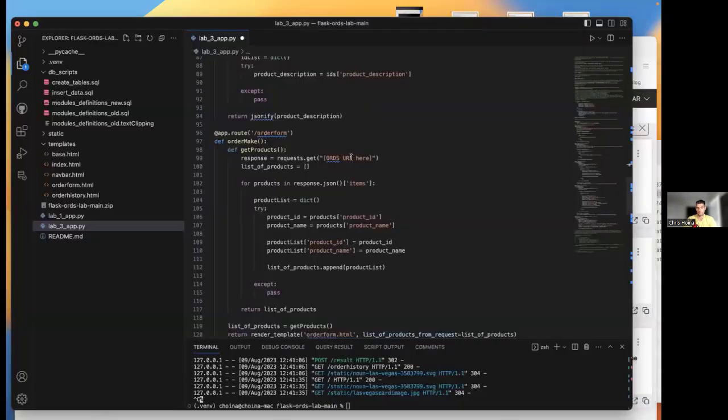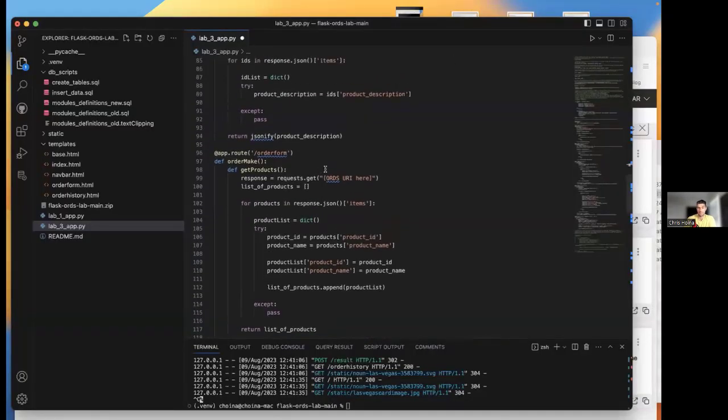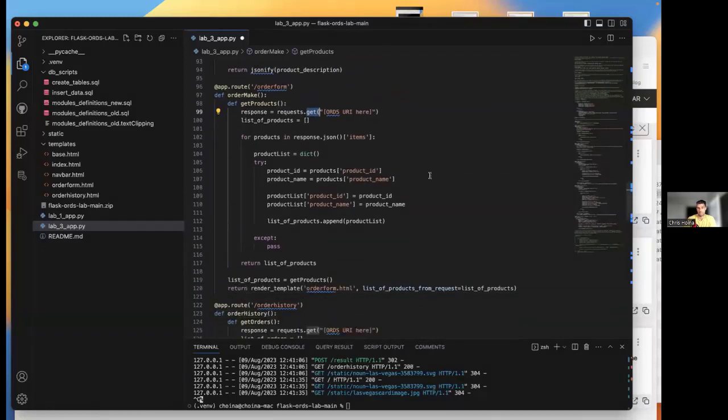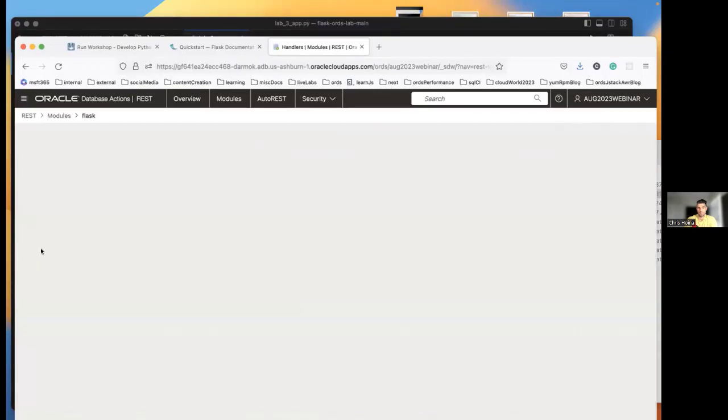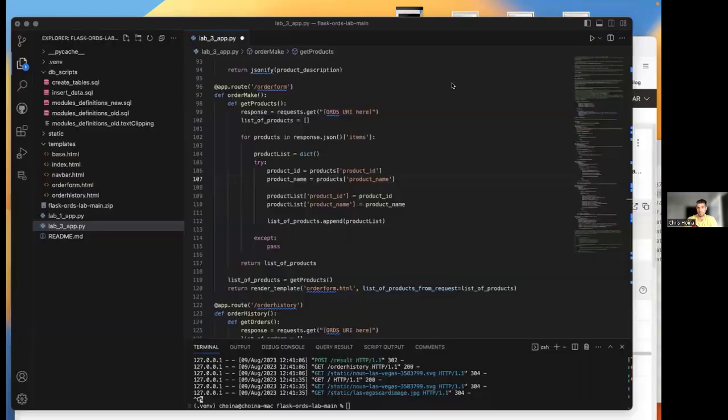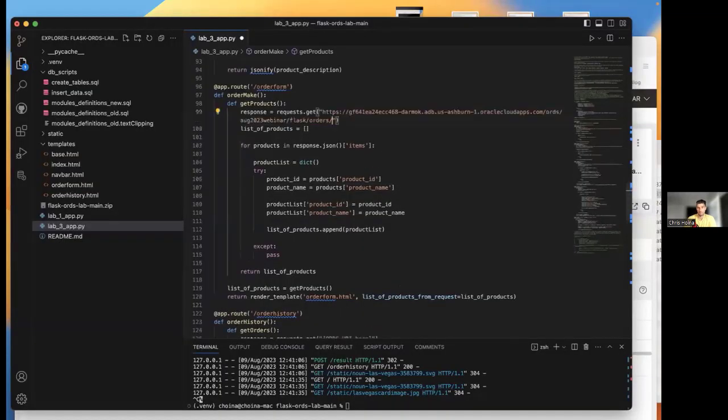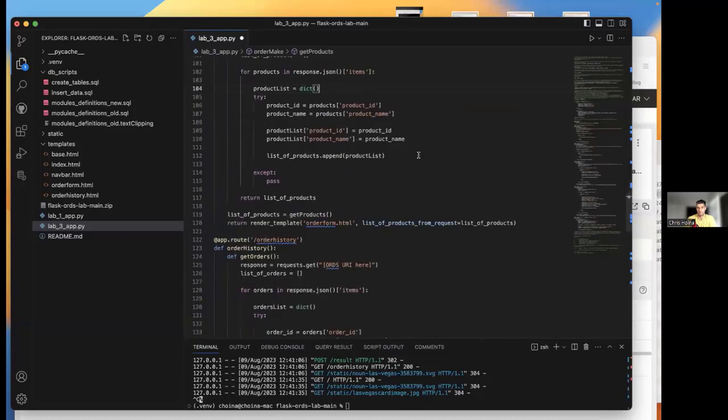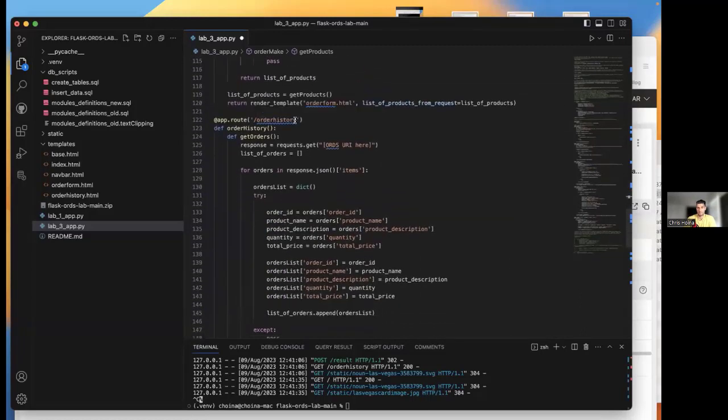Okay. So the next one is order form. So you can see by the method here that this is a get. Okay. So let's go to orders, and then we're going to get this one here. Copy that. And then put that in here. And we're going to go to order history.